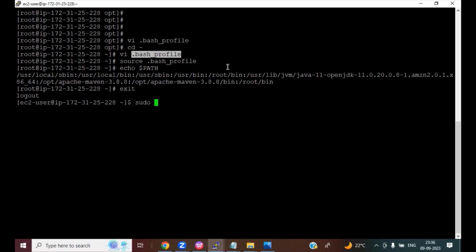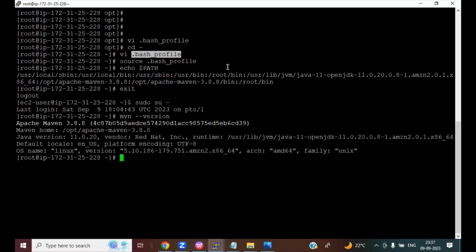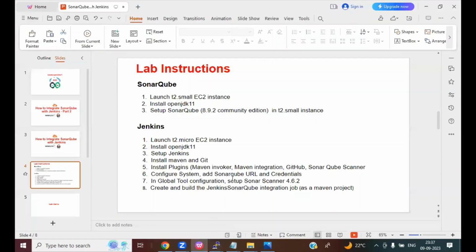Just to be on the safe side, I will exit the session and log in again. And now we will try to see the version of Maven with mvn --version. You can see here it is clearly showing version 3.8.8. Okay, so now Git is also set up, Maven is also set up, right? So this step number 4 is also done.